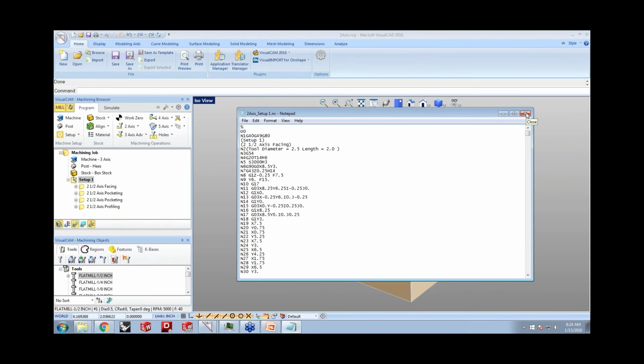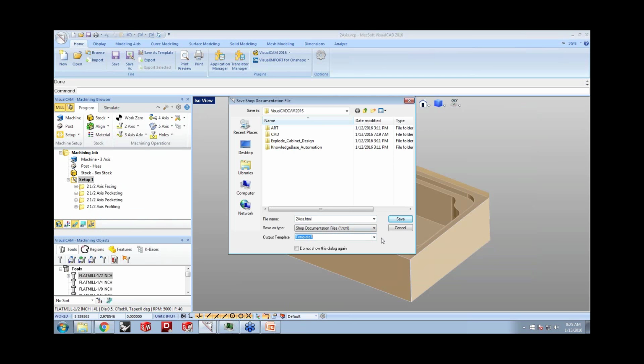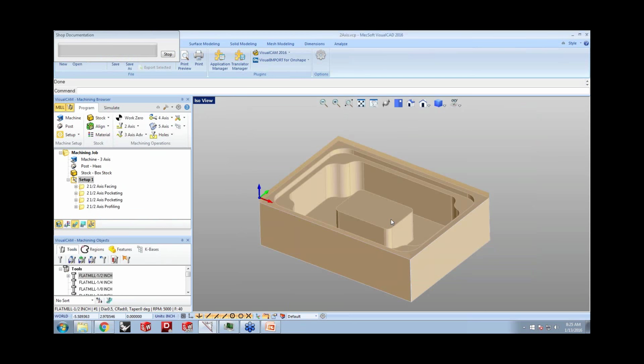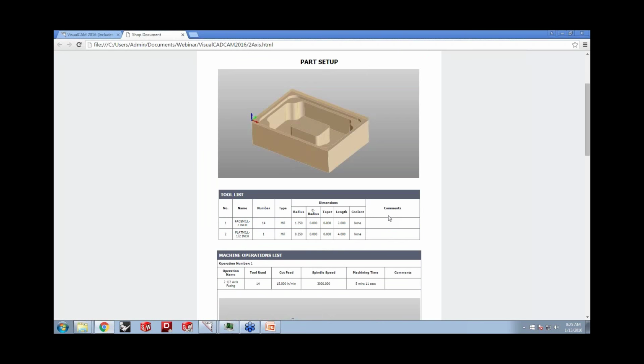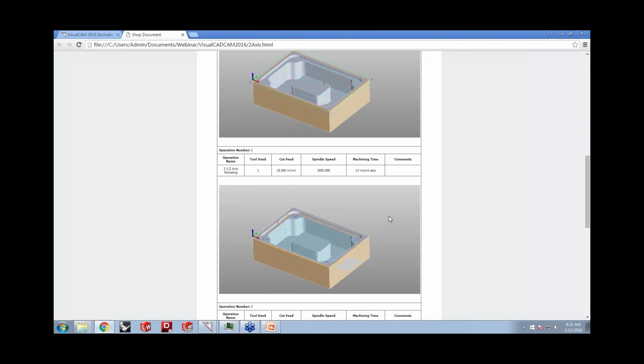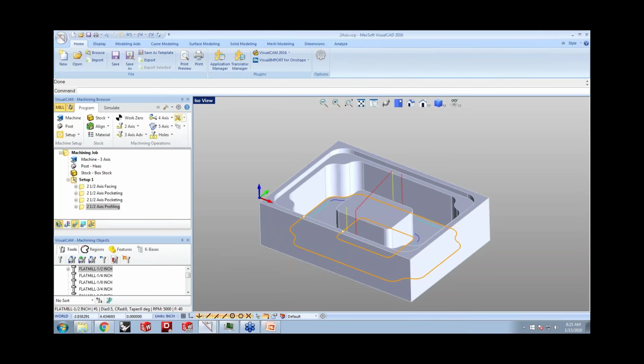You can also generate a shop documentation where you can basically create a setup information sheet. This will allow you to have the operator on the shop floor prepare the necessary tools, prepare the stock blank, the workpiece for machining the part, and the shop documentation can then be handed out to the machinist on the shop floor. So there is your shop documentation for the part you just programmed. Now let's go ahead and focus our attention on the high-speed machining toolpaths.